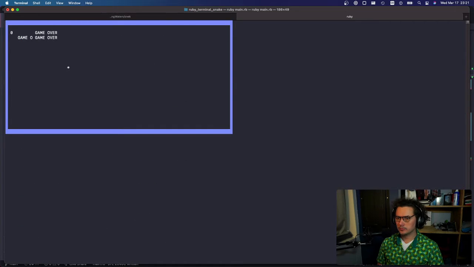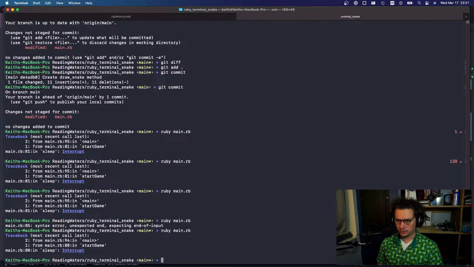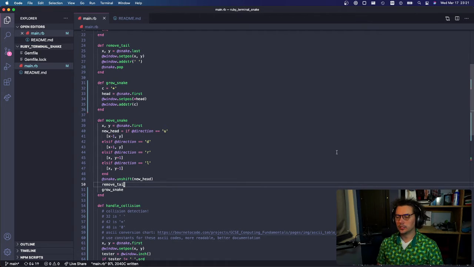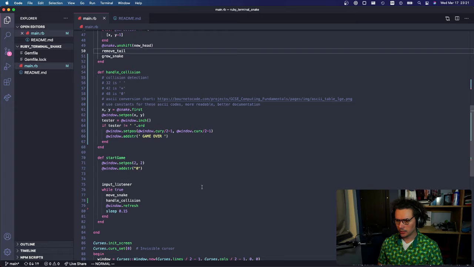Game overs are fine. Movement still works. So I only want to remove... Okay. That's a good thing. I have a remove tail method, and then handle collision can be done in move.